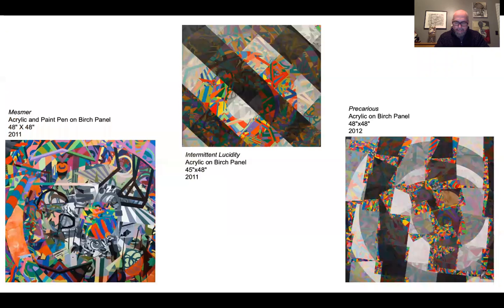Finally, I did a series of paintings which includes these 3 works: Mesmer, Intermittent Lucidity, and Precarious. I traced each painting as I completed them in small 10-inch by 10-inch squares and recombined the tracings to create the next composition. So Mesmer led to Intermittent Lucidity, and Intermittent Lucidity led to Precarious. This process deconstructed the information from each previous painting to the point where there wasn't much left to trace and transfer.